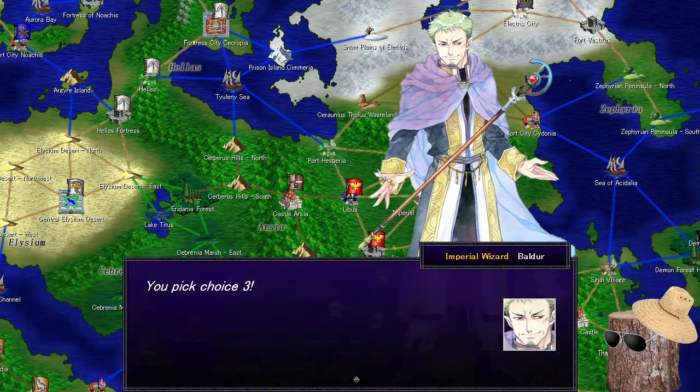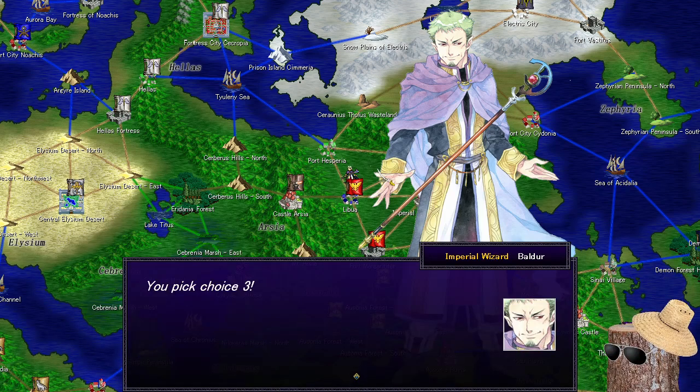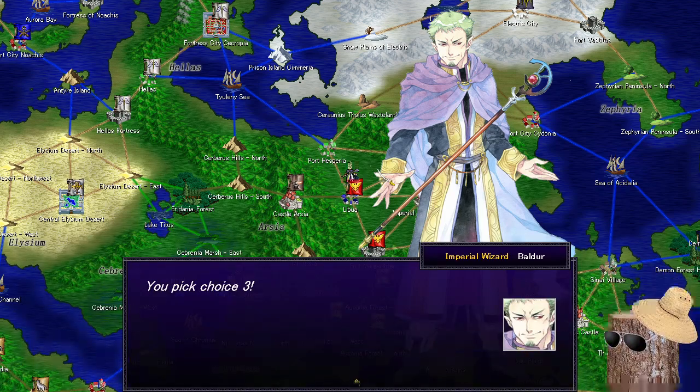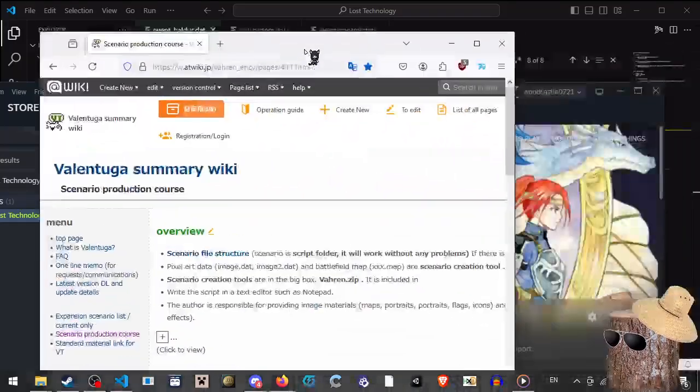So you're like, oh, okay, that's dumb. I don't like that. I want it to be lined up with the choice I pick. That's fair, I understand. That's very reasonable. Let's go fix that. So I'm going to reference the website I was talking about.